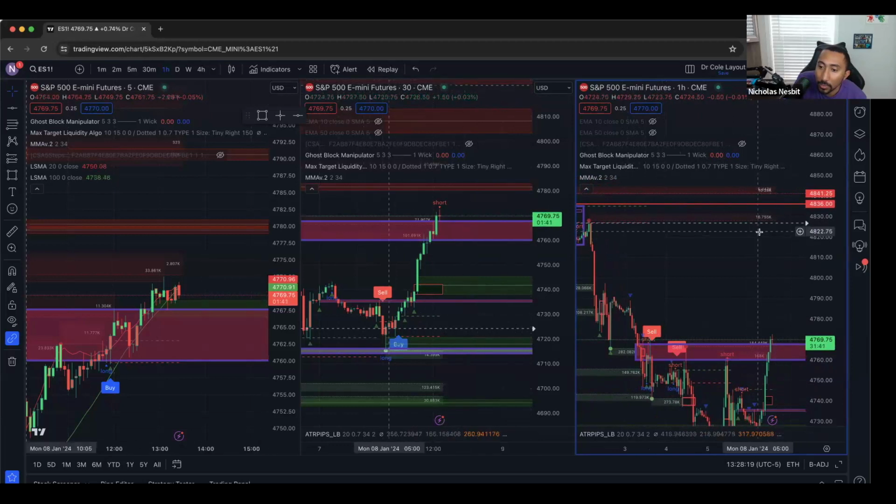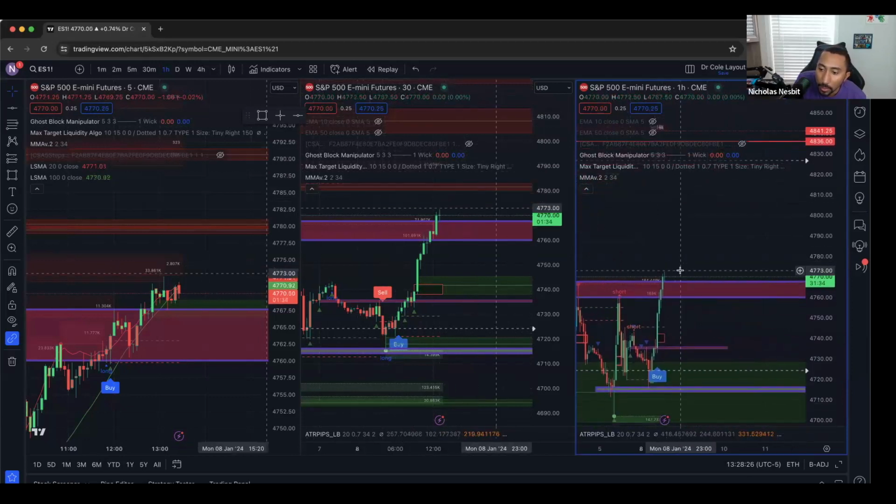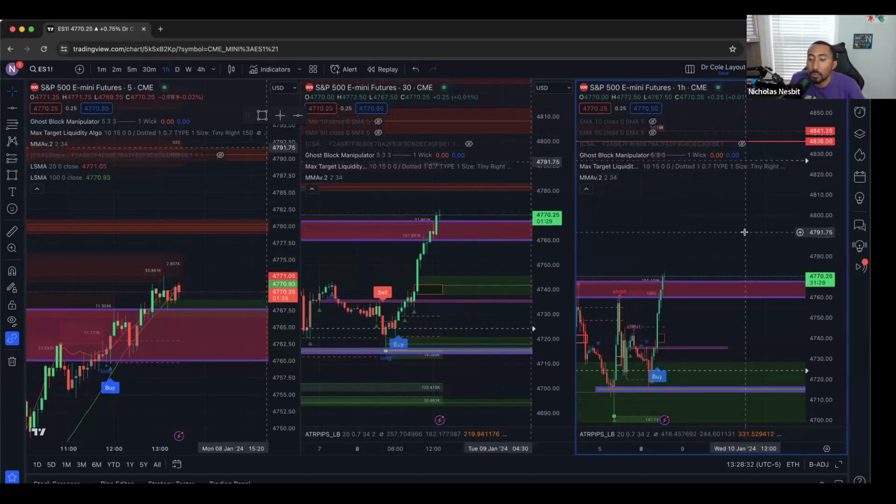I'm going to add an alert. And now when price comes up here and triggers, it's going to ring a little bell on my screen. Let's see if I can get one to activate, actually, so you can hear what it sounds like. Oh, I don't think I have sound turned on to the record. That's okay. But you can change the sound.